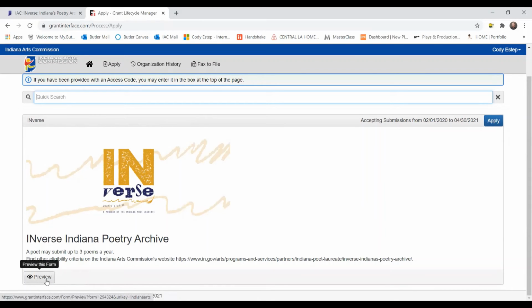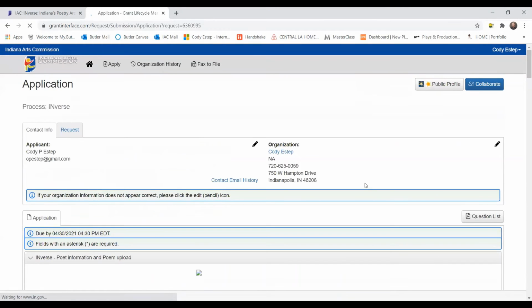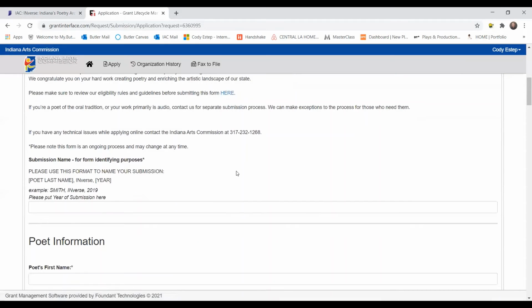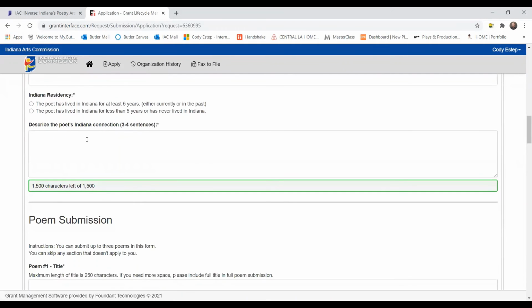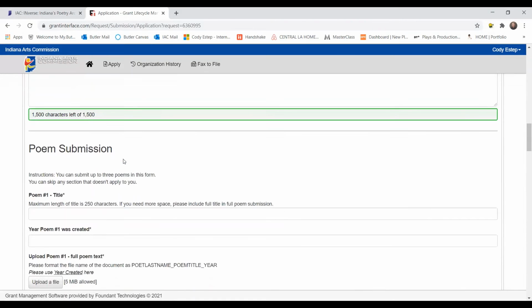If you would like to preview the form again, go ahead and preview it. However, if you're ready to move on, go ahead and hit this blue apply button. Now this is the actual form. This form is fairly straightforward. All of the instructions you need are available here above the text entry box for each question. So go ahead and fill in all of the relevant information and follow the boxes down. Most of this will be repeat information, but it is important to keep submitting it.